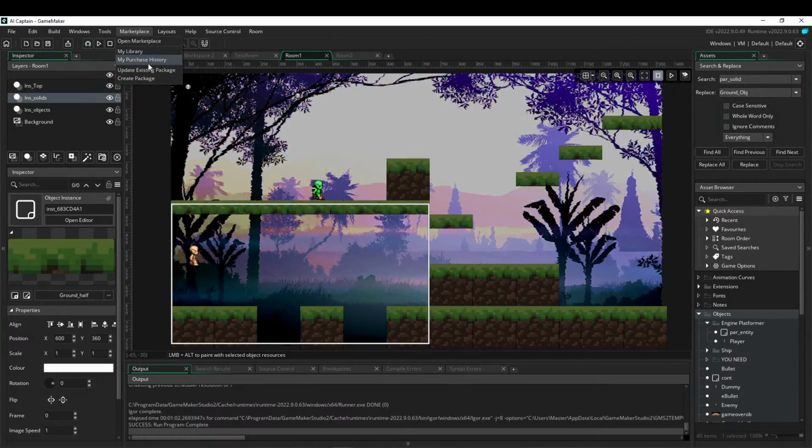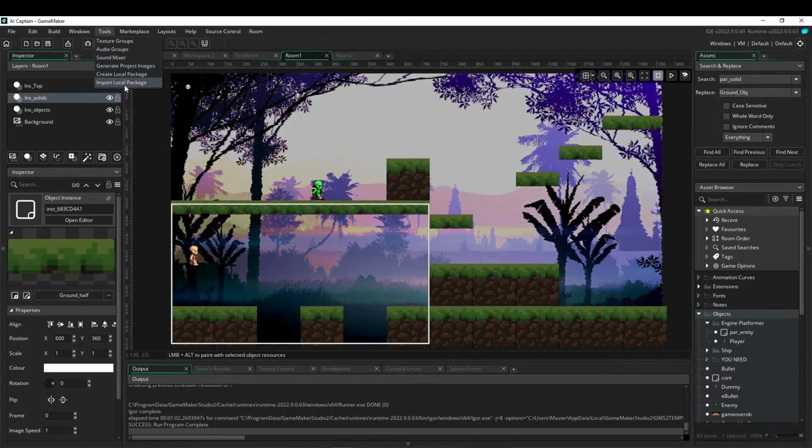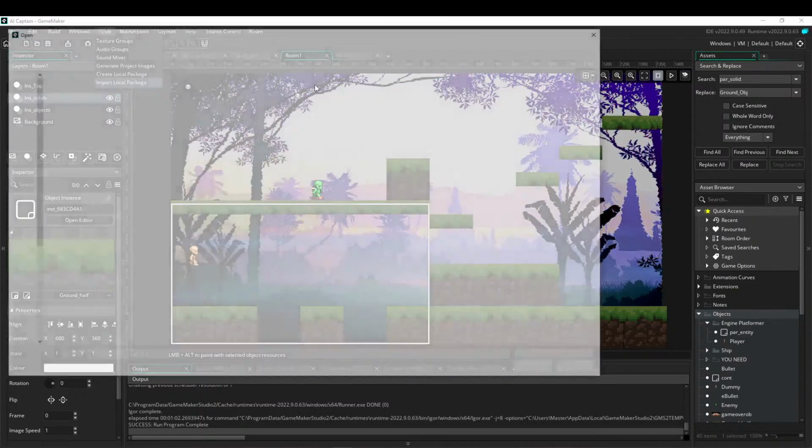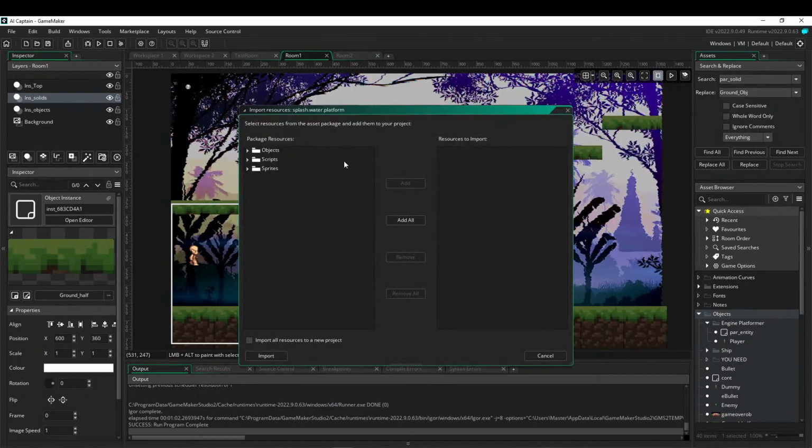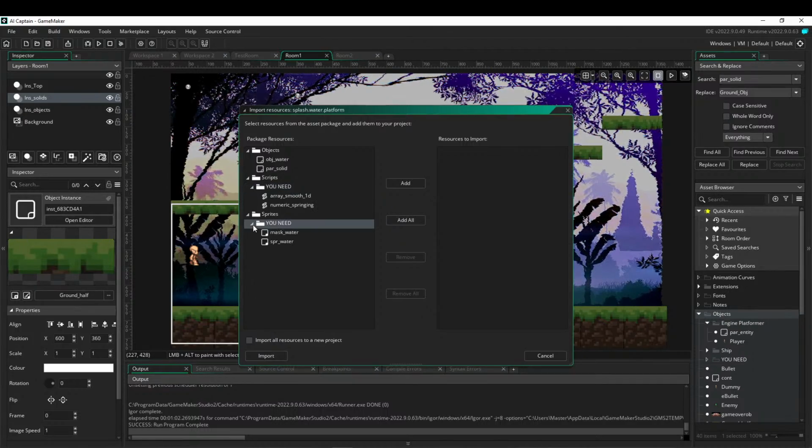So I've downloaded a new engine for water, and I'm just going to try to add that. What we do is go to Tools and we can import a local package. Mine is called Splash Water Platform. So this is the local package. It's got everything that's been downloaded in order to create the water effect, which I'm going to show.